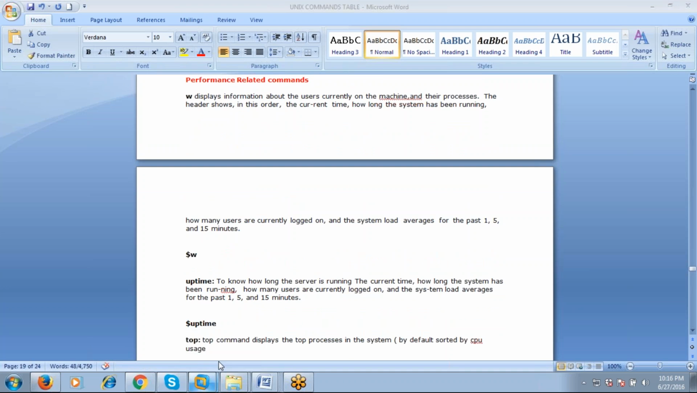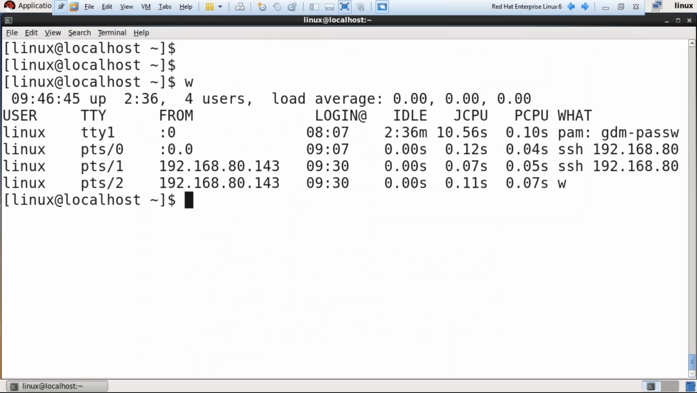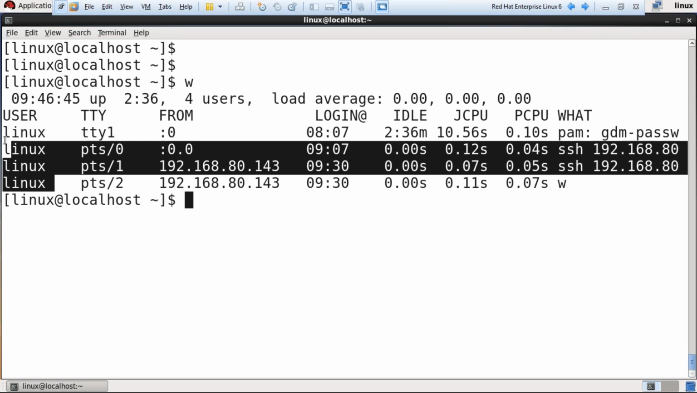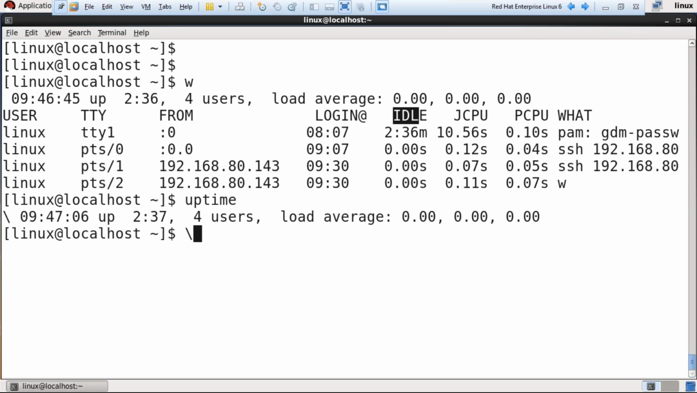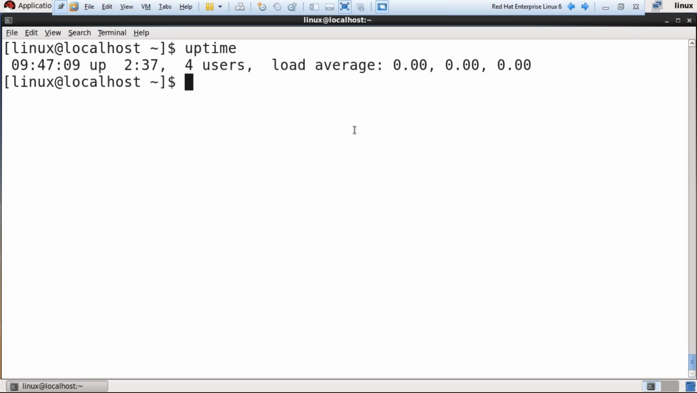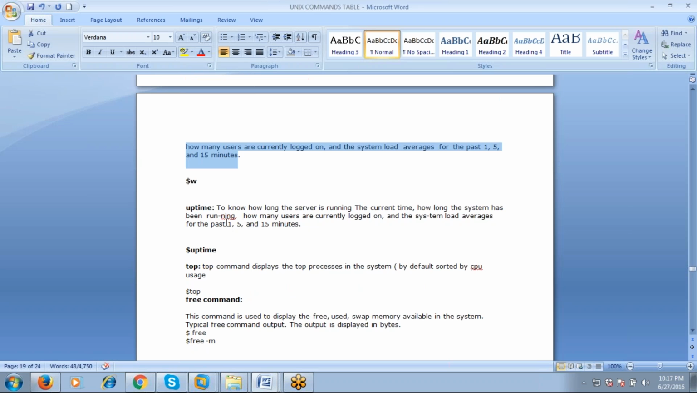Let's get back to the practical here. Go w. See, there are 4 users logged in. This is about the 4 users. This is since when the system has been up. There is no load average. Idle time, everything is displayed about the system. Then coming to uptime. See, it will display like this: how long the system has been up, how long the server has been running, how many users are logged in, and what the load average on the system is. So this is about w and uptime.